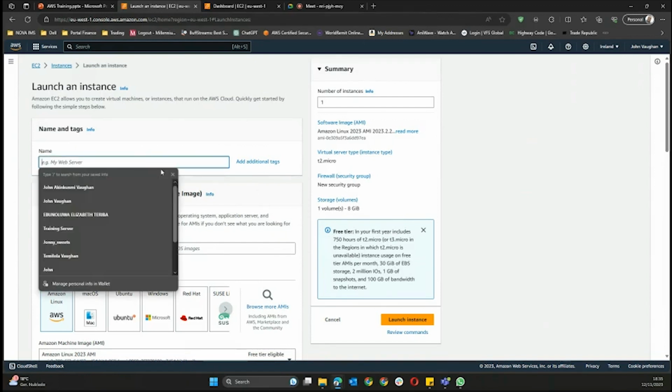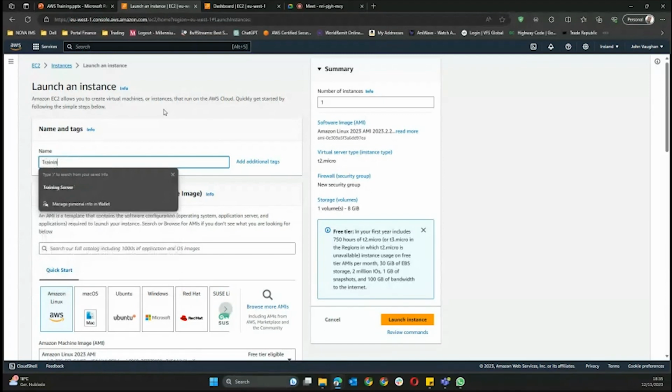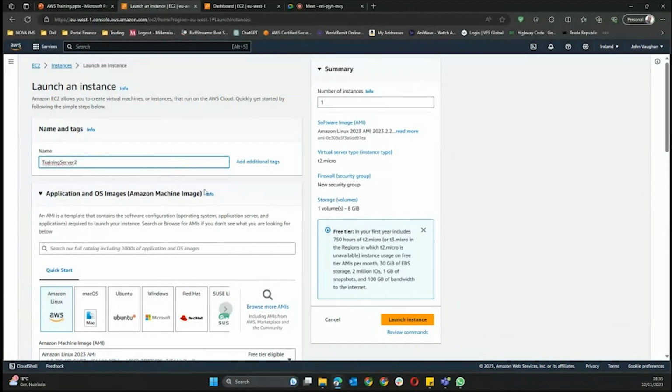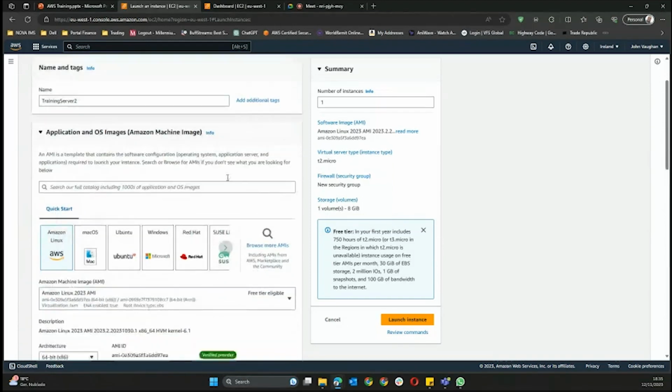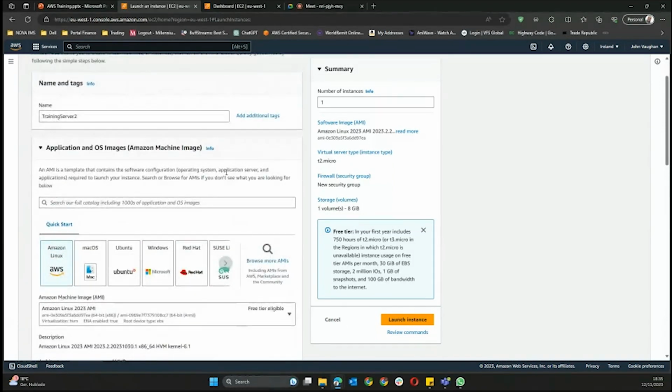So for this server, I want to create a Windows server. I'm going to call it training server 2. Okay, I'm going to call it training server 2. If you scroll down, you see application and OS images. Like I said, I want to create a Windows server.